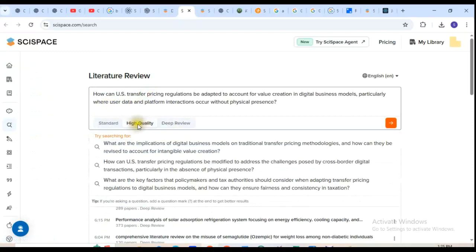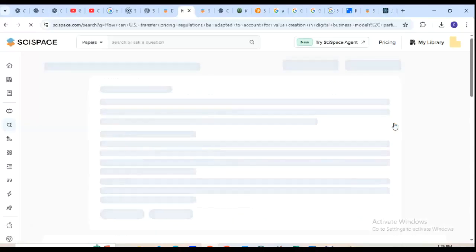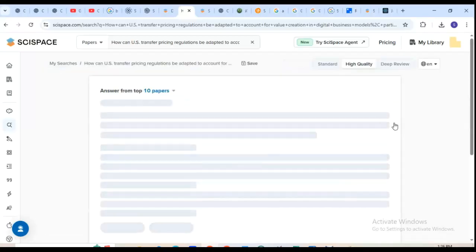You can come to this high quality option here. There's deep review and there's standard review. The standard review reviews 10 papers. The deep review reviews 20 papers, but let's review 10 papers via the high quality icon here. So just paste the question here and click enter. It loads. It's loading right now. Just wait for it. It's almost out right now.